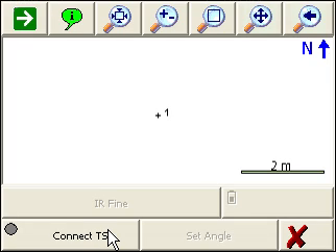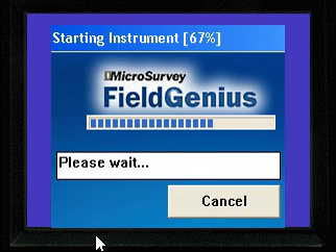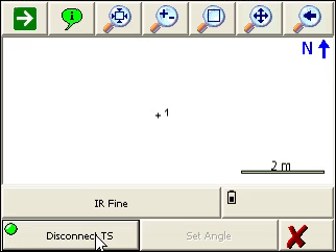And my instrument's currently just powered itself off here, so let me turn it back on. Alright, now I'll try that one more time. And there we go. Now we're going to have a successful connection.